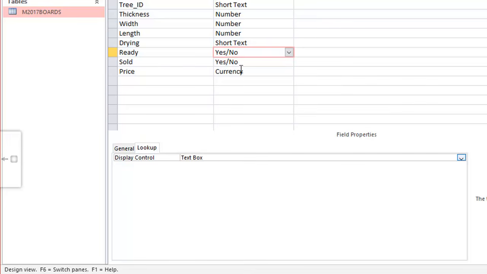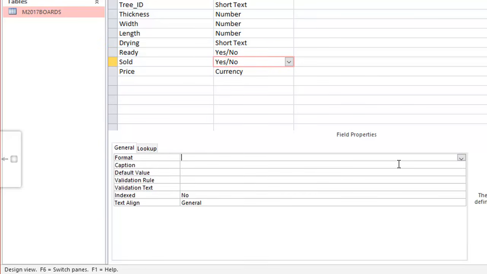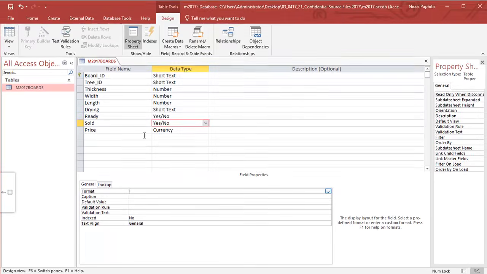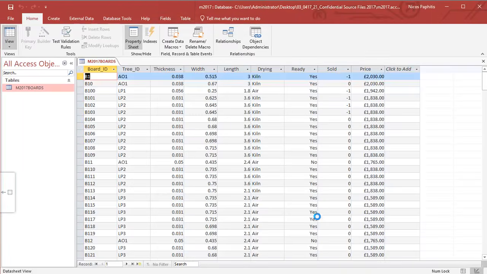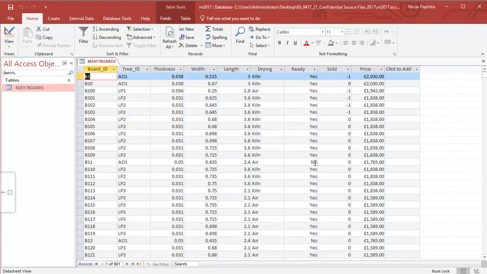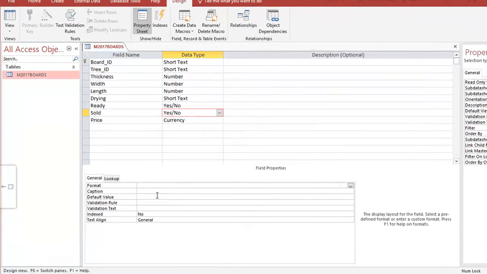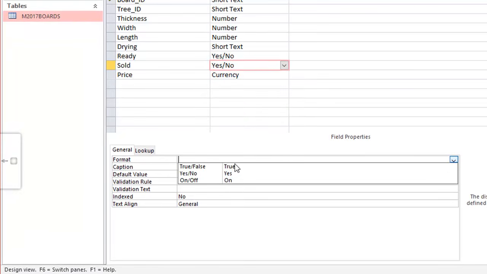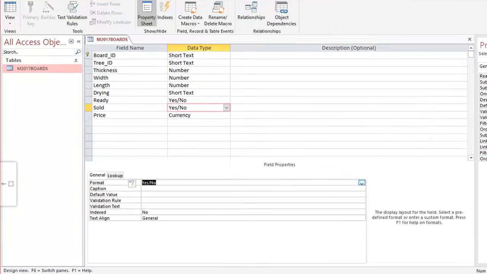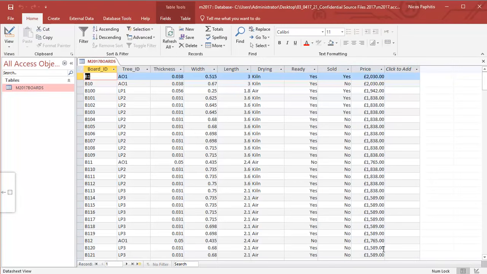Okay? And I'm going to do the same with this one. That's a text box. And in the general format, just to see why I'm doing this, I want to say yes. You can see this one that I changed, it shows me yes and no. But this one I haven't changed, showing minus ones and zeros. So I need to make that into a yes no format. So there we go, sold, format, yes no. And if I save and display now, there we go. So this is yes no and yes no. Okay, so I'm going to close that table.